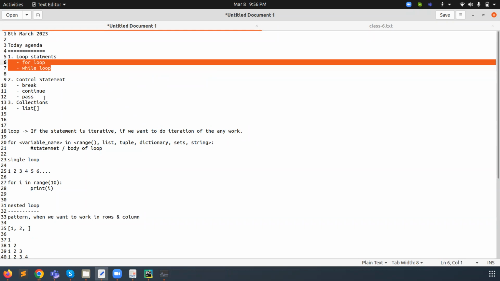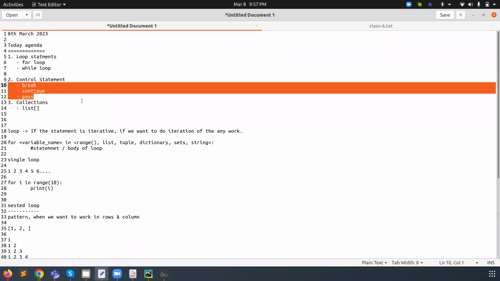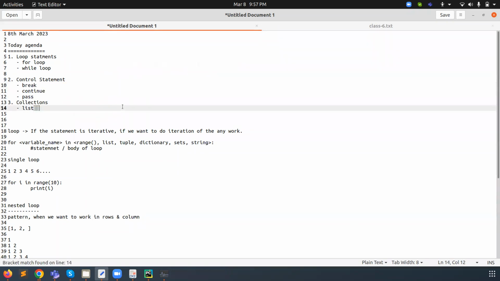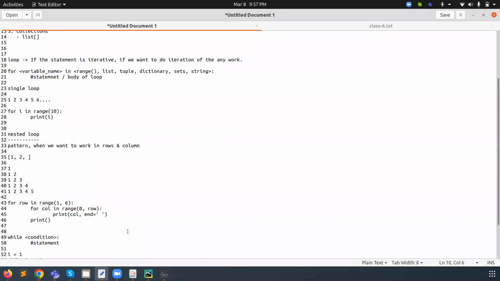What are the control statements? Basically, these control statements we use with the loop. Why? Because on the basis of some condition, we want to terminate the looping without waiting for the condition to become false. So at that time, we use the break statement here.